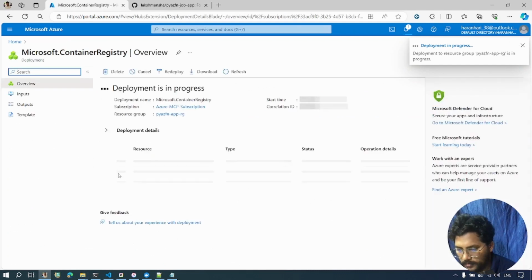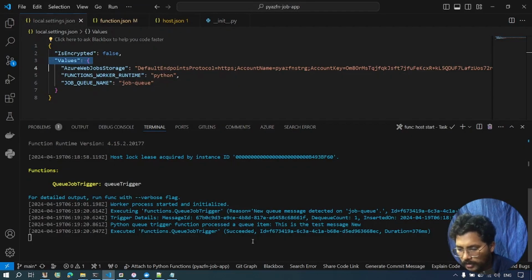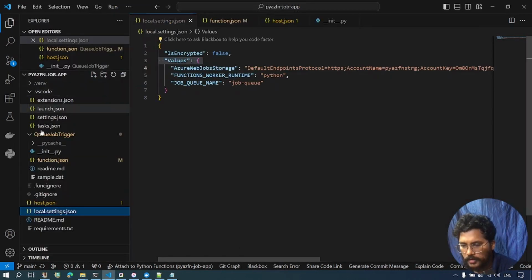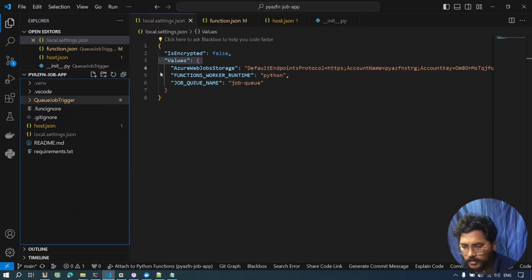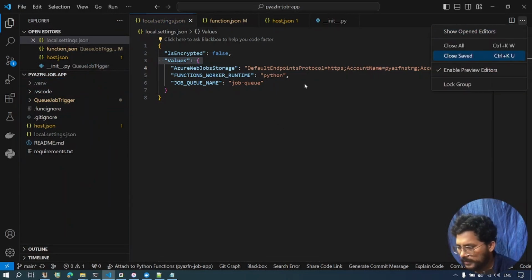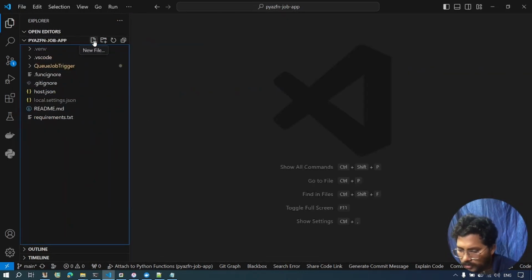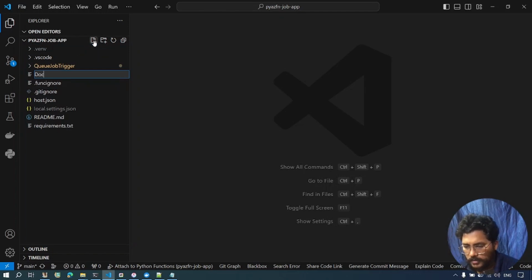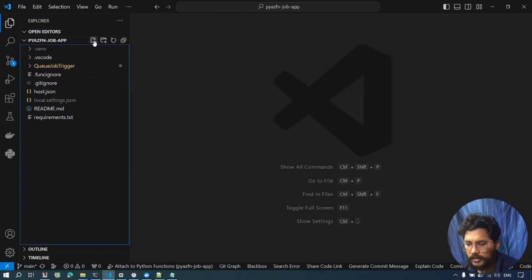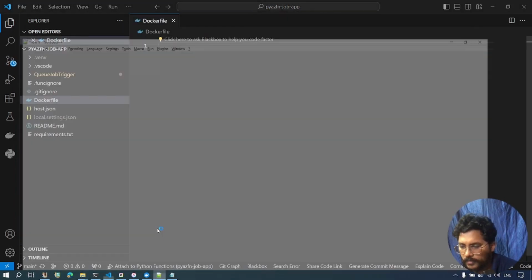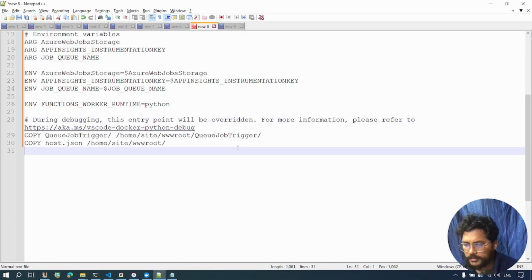So let it get created. Meanwhile, let us stop this service and Dockerize it. For Dockerizing, one of the main things we need is the Dockerfile. So let's create a Dockerfile. I have a predefined template with me so that I can just copy paste.